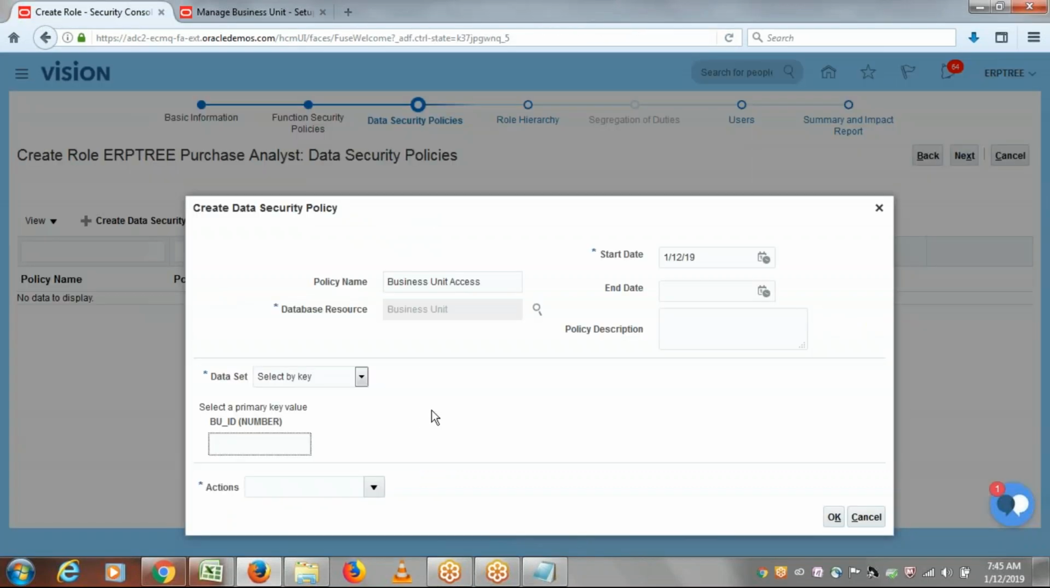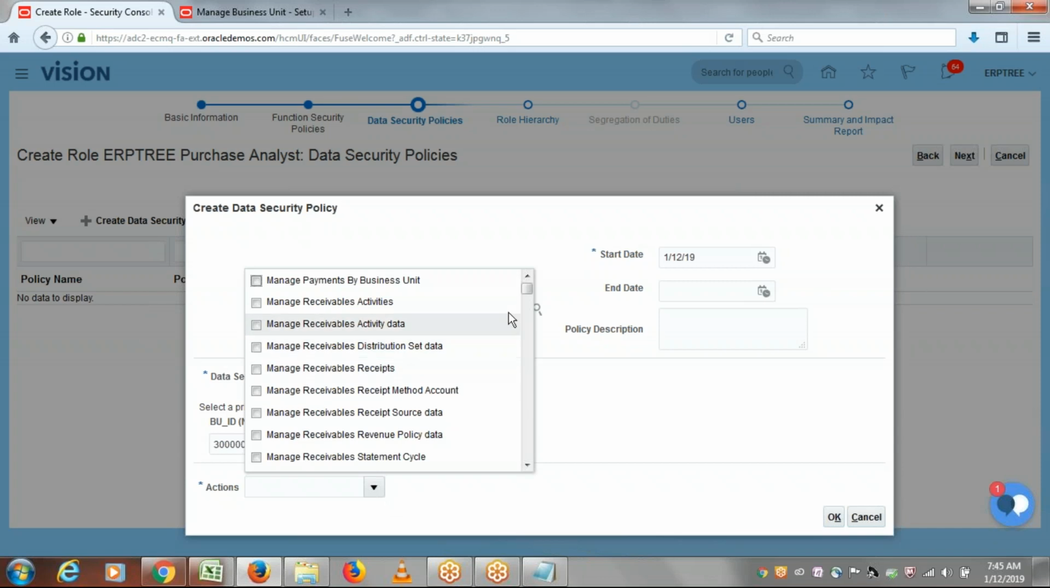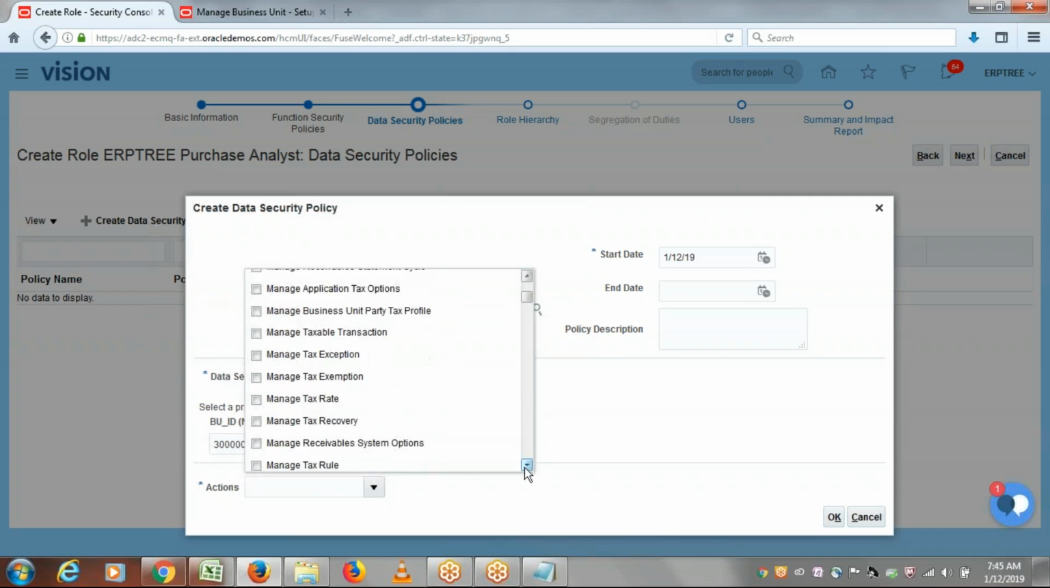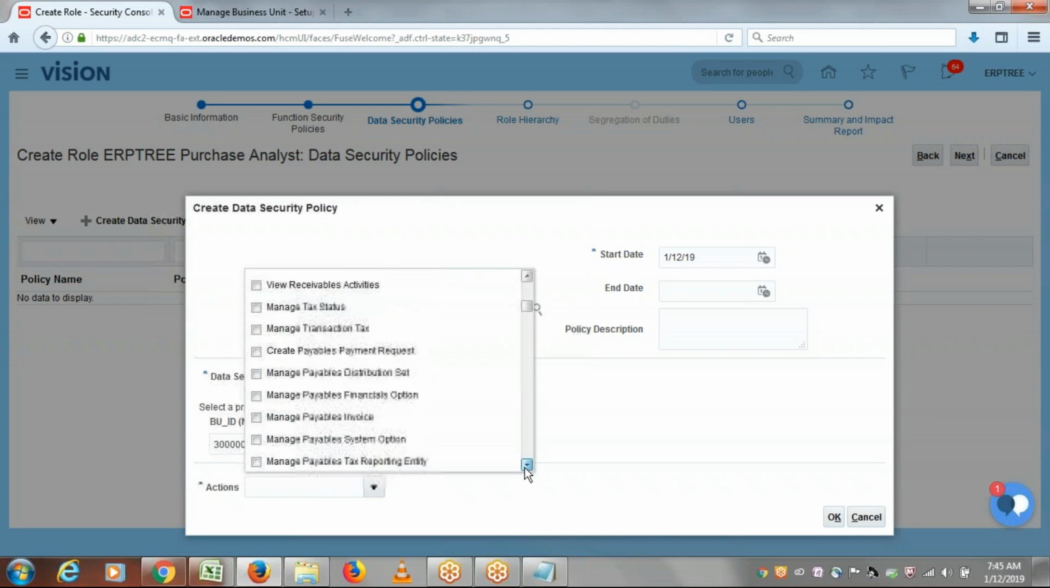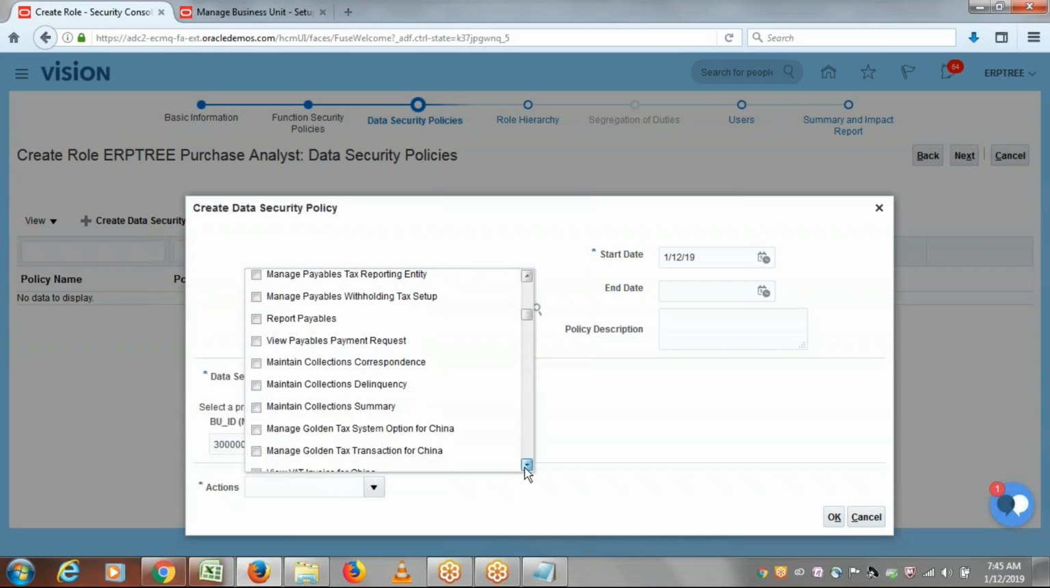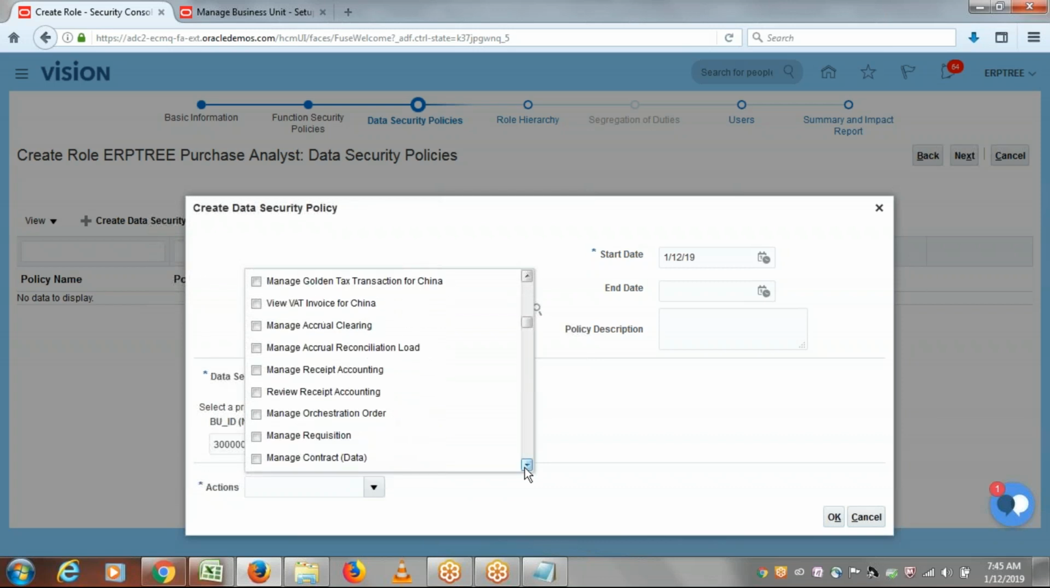Now here, if you want to give the access to this role for this BU, you have to provide the BU ID here. That's all. And this is related to purchasing. Anyway, the privileges are already given. What exactly, which privileges this user requires. And when I talk about actions, you have to select some relevant action from this list. It's mandatory, you have to select. The privilege is specific, so any one of the relevant actions you have to specify here.